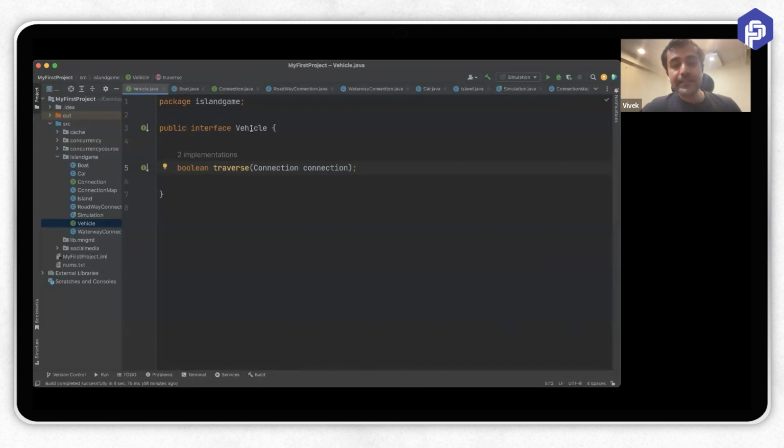I told you that vehicle is something which needs to be polymorphic type, so it's an interface, right? Now, when you think about a vehicle, it is a vehicle which is responsible to traverse through a connection, right? So what I mean by that is, let's say this is a node and that is another node, and there is a connection. I don't know what is the type of this connection. It could be anything. It could be a waterway connection. It could be a roadway connection. It could be anything, right? The code will be in Java for now in this session.